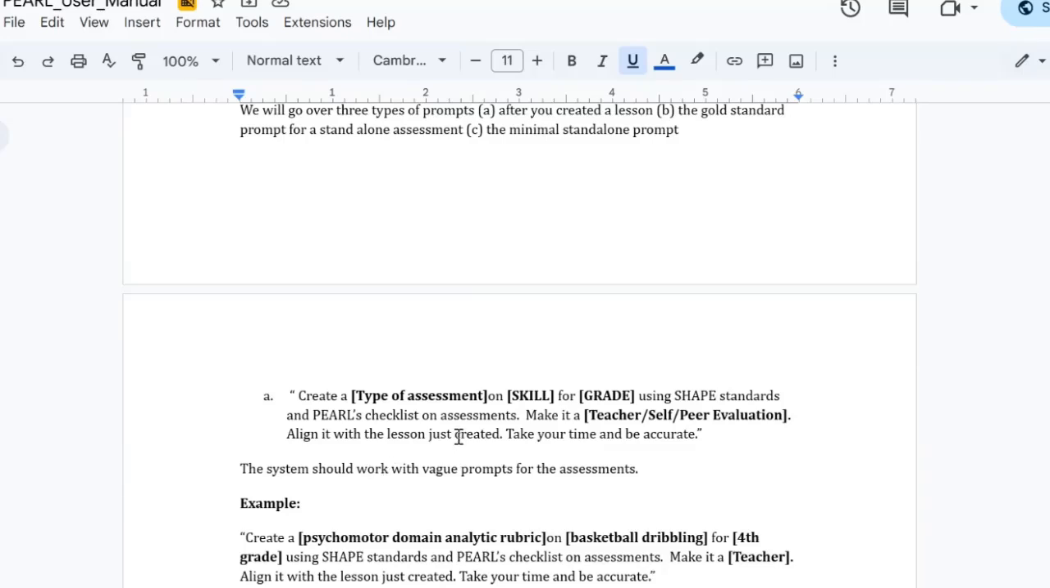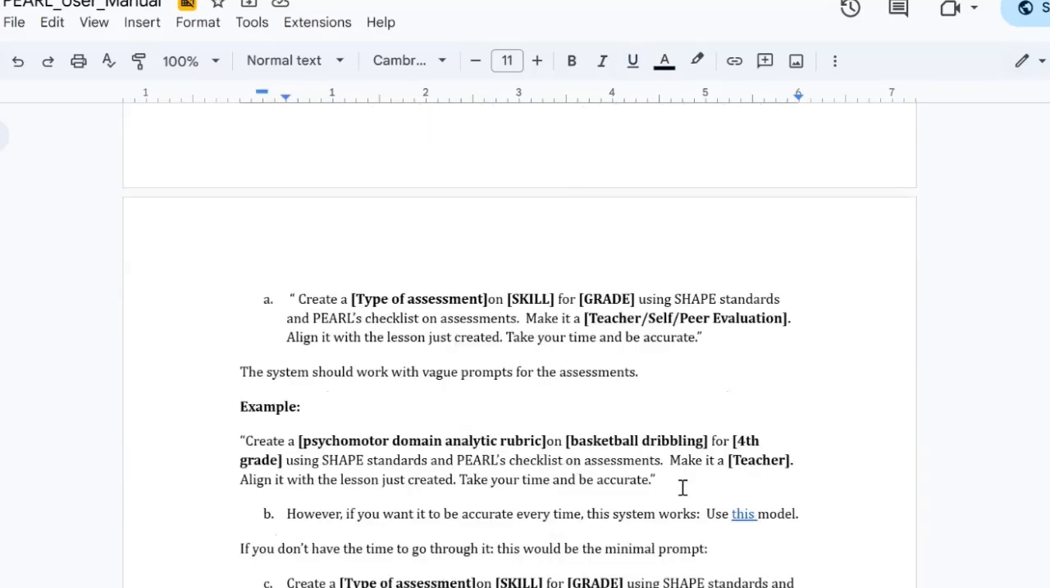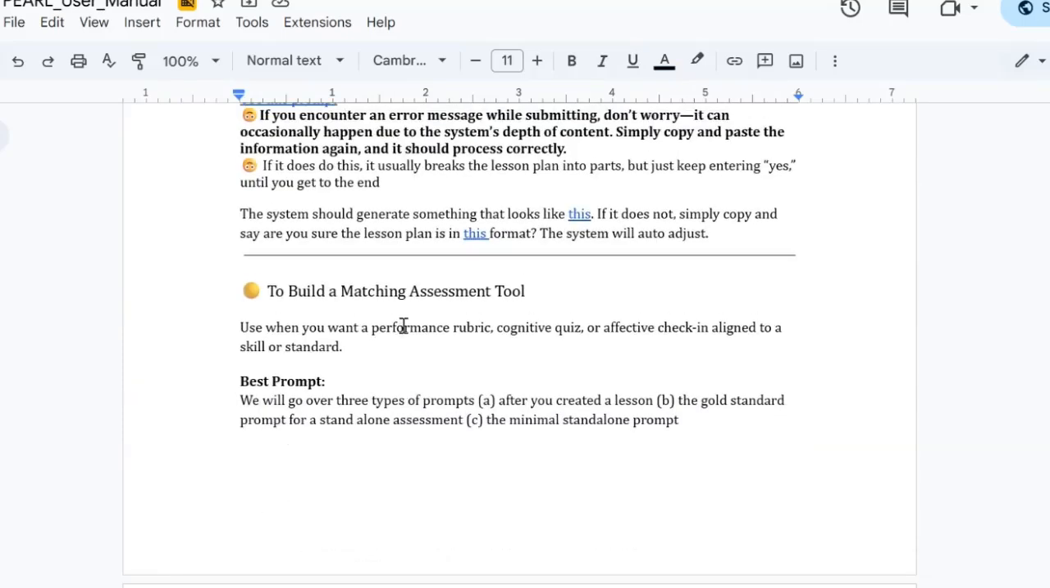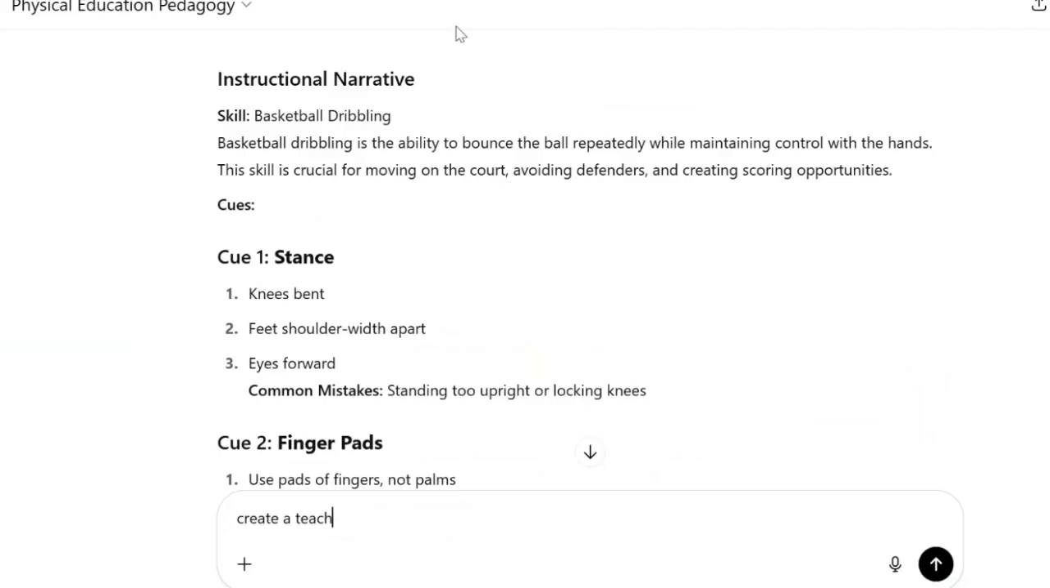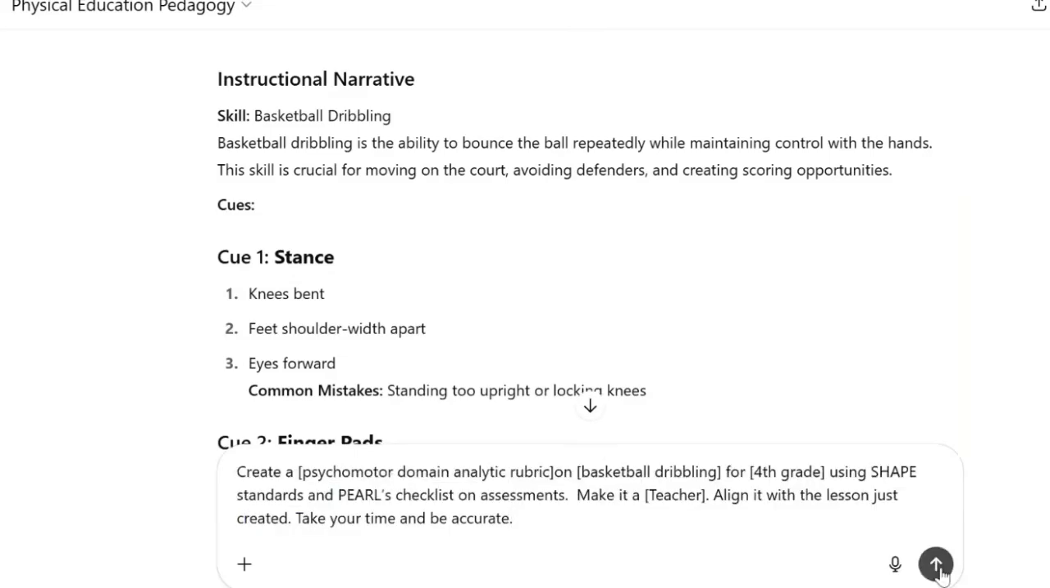All right. And now let's say I need an assessment for this. I'm going to go ahead, because this is the actual example I use in my example. But you just scroll down to build a matching assessment tool, or just assessment tools. Go ahead, copy. You go into Pearl, and I'm copy and pasting the example right here.